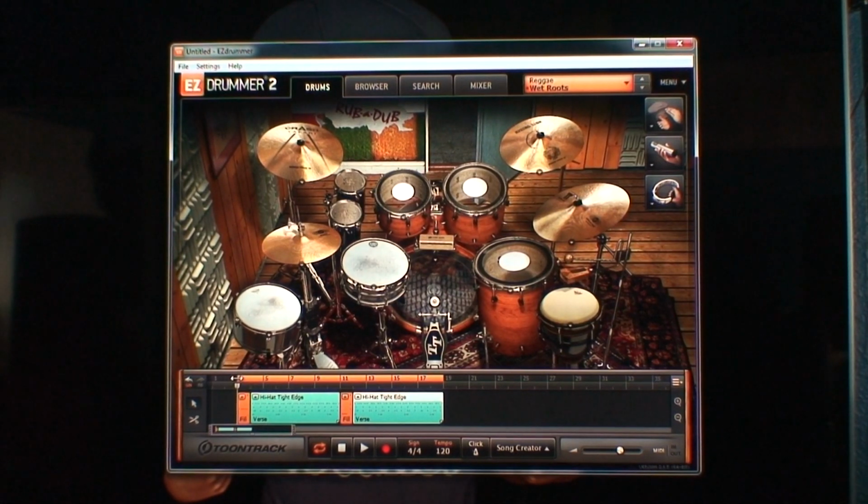So here we have Easy Drummer 2's interface, and as promised, I am going to be talking about editing your drum loops. Before, we just had a simple overview as to what the thing can do and hooking it up to your MIDI controller to make work much lighter and much easier. But now we're going to get into editing the drum sounds, right? So as you can see, I've got a little loop here. So let's play the loop real quick.